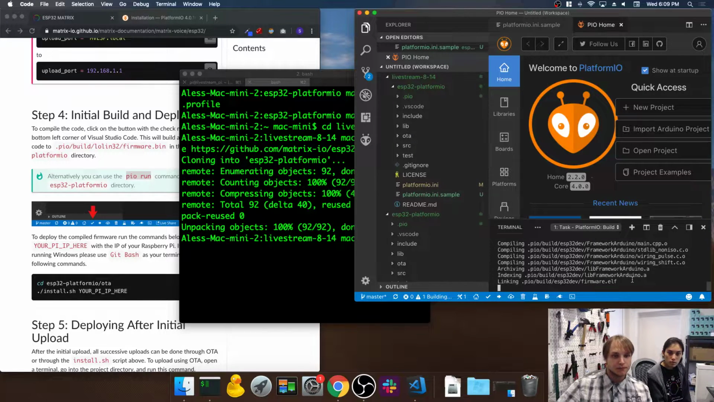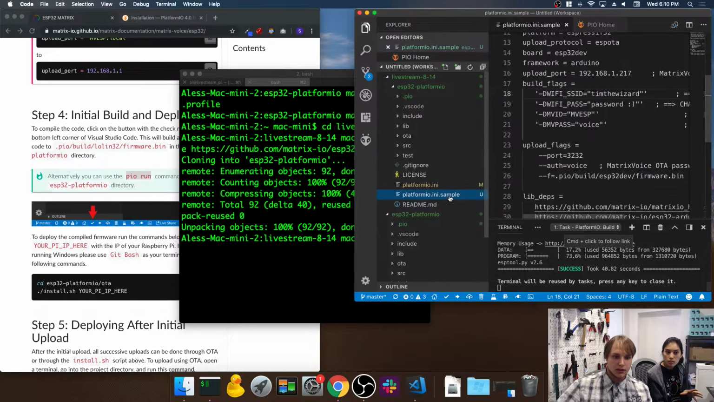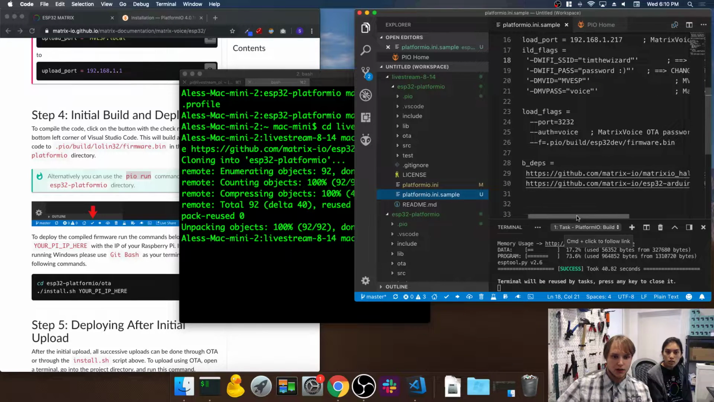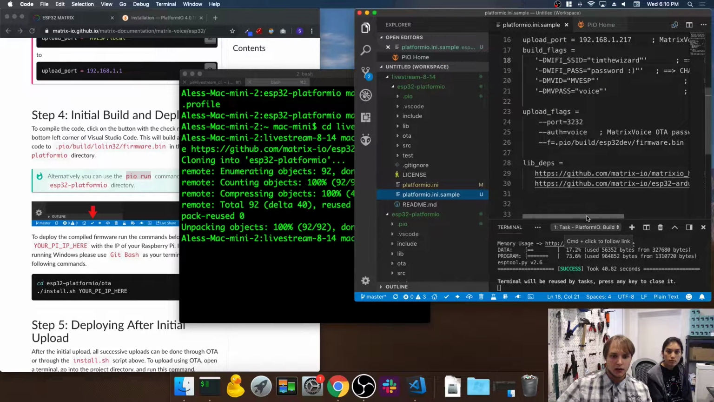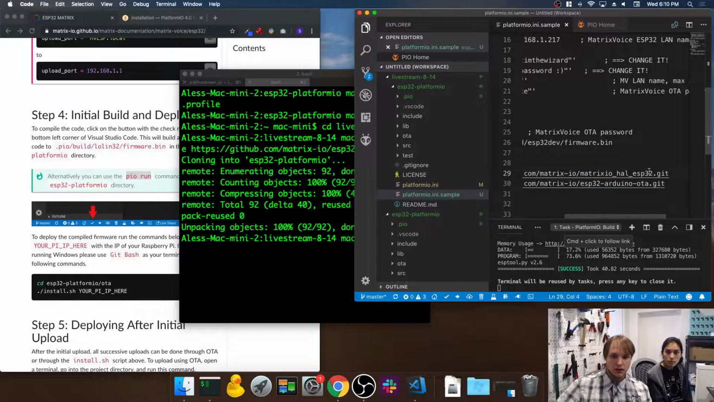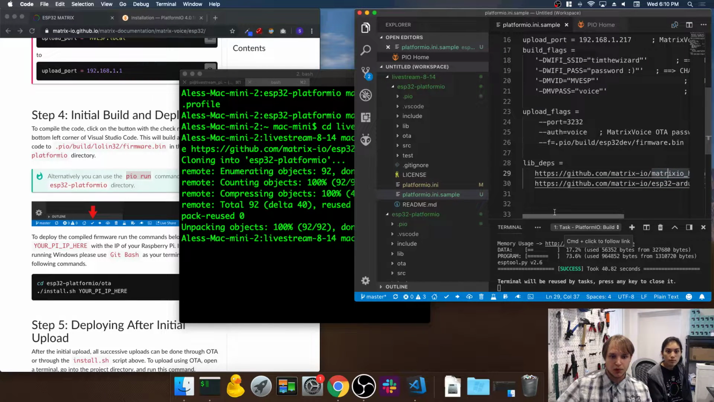And how it knows to download all of these is because they're actually inside of the sample file. Inside of libdeps, you'll see that we have the ESP32 HAL as a dependency, and then we have the OTA as a dependency. So to add libraries, you just put your library right into here as a GitHub link. It'll download the library, find all the files, and put it into the correct place. So then you can just include them and it'll work.